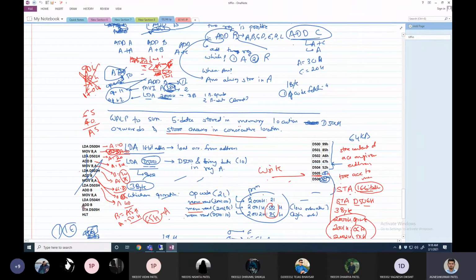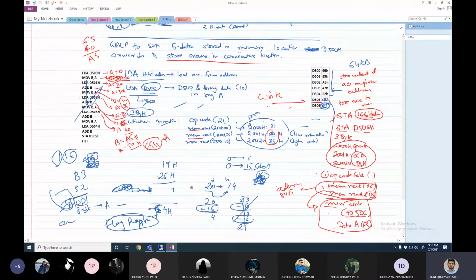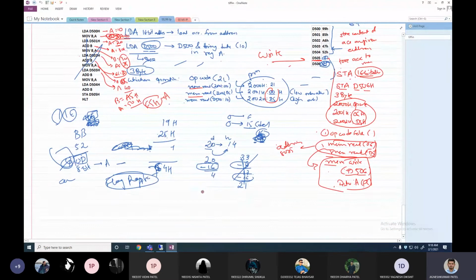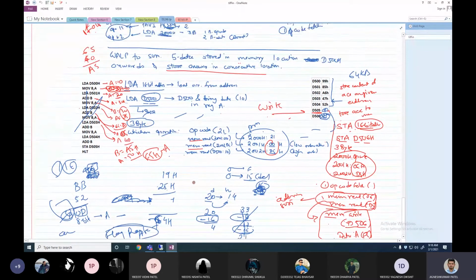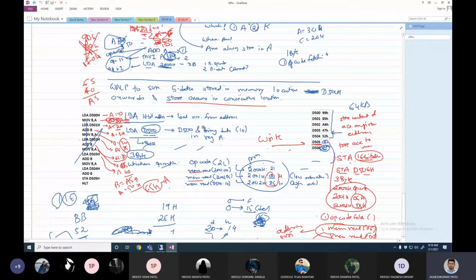What is STA? STA is the sister instruction of LDA. So LDA loads the data to accumulator from the memory, and STA will store the data in your memory. Where is STA? Not written over here. I have written it somewhere. Okay, no issue. STA will perform storing of data inside a memory. That means it performs a memory write operation.